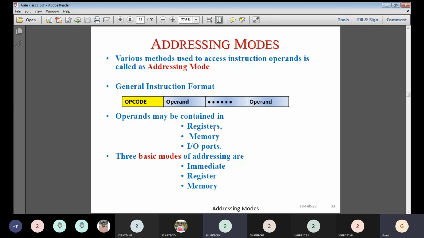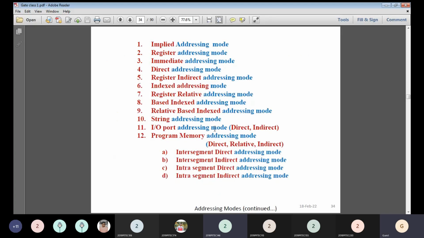So we already know the various methods used to access the instruction operands are called the addressing modes. The first field is the opcode field, followed by the operand fields. The operand can be in a register or memory, or it can be from IO ports. So 3 basic addressing modes are immediate, register, and memory addressing modes. These are different classifications of addressing modes.